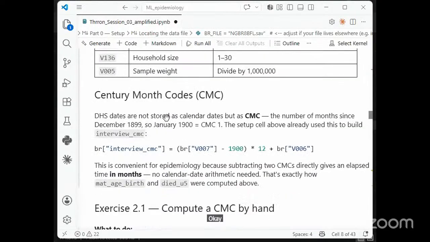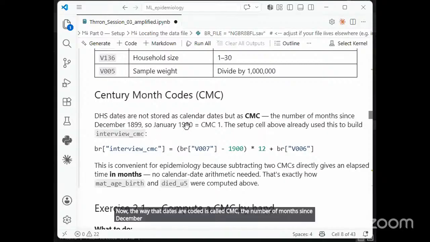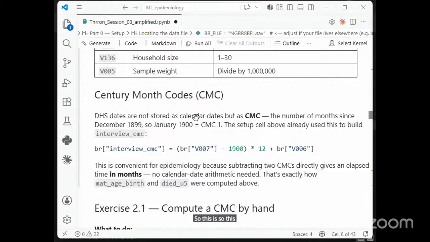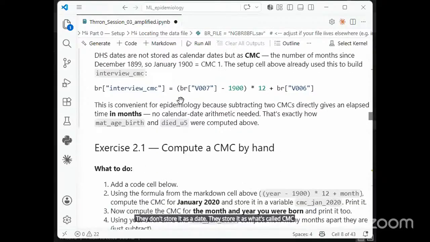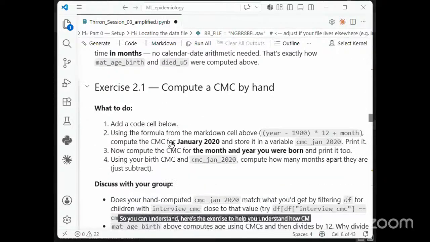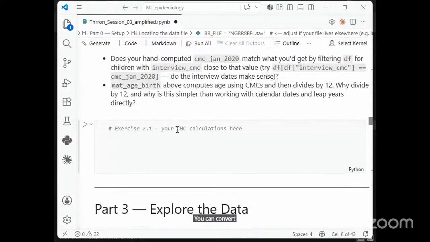Now, the way that dates are coded is called CMC, the number of months since December 1899. So this is going to be an ordinal variable because it's ordered. They don't store it as a date, they store it as what's called CMC. So you can understand, here's the exercise to help you understand how CMC works. You can convert dates to CMC.